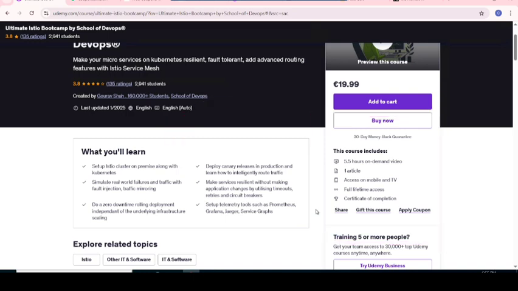In this course, you will learn the following. Set up Istio cluster on-premise along with Kubernetes. Deploy Canary releases in production and learn how to intelligently route traffic. Simulate real-world failures and traffic with fault injection and traffic mirroring.